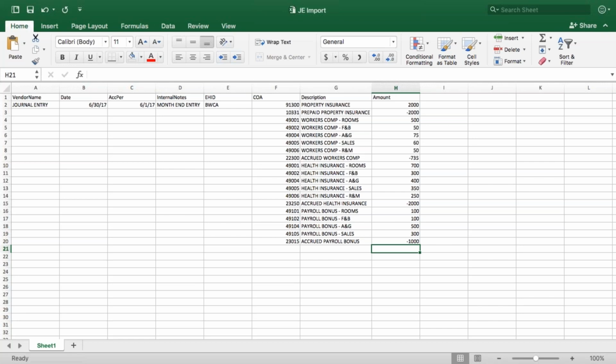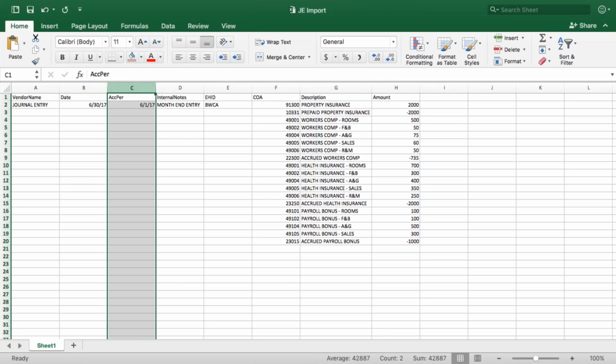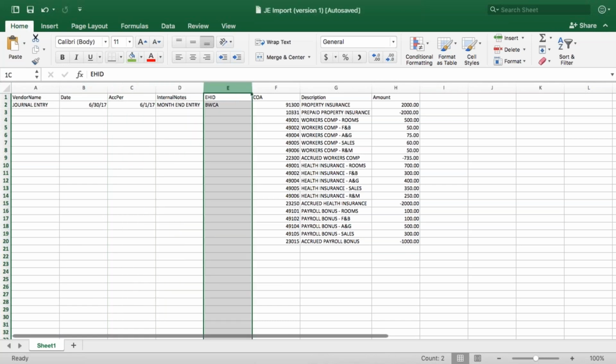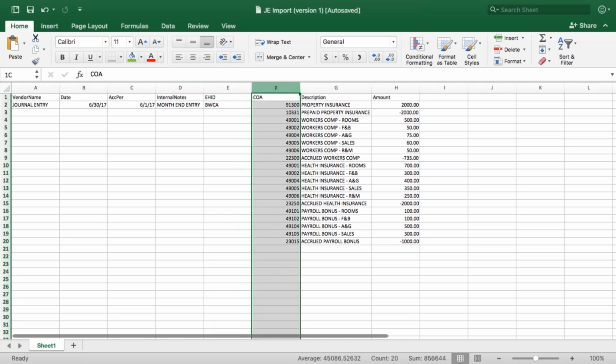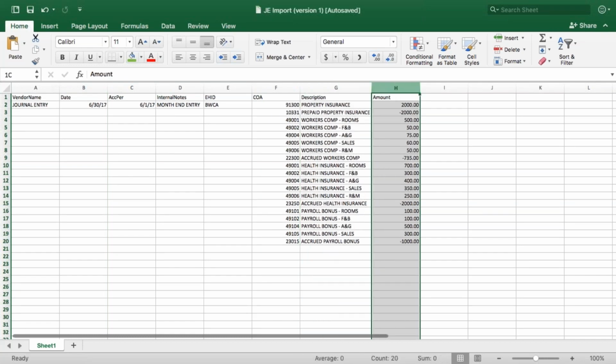The information is going to be broken up into multiple different categories, starting with the vendor name, date, accounting period, internal notes, and then the property that this is applied to. Then going into the actual chart of account splits with the chart of account number, description for each, and then the total amounts.